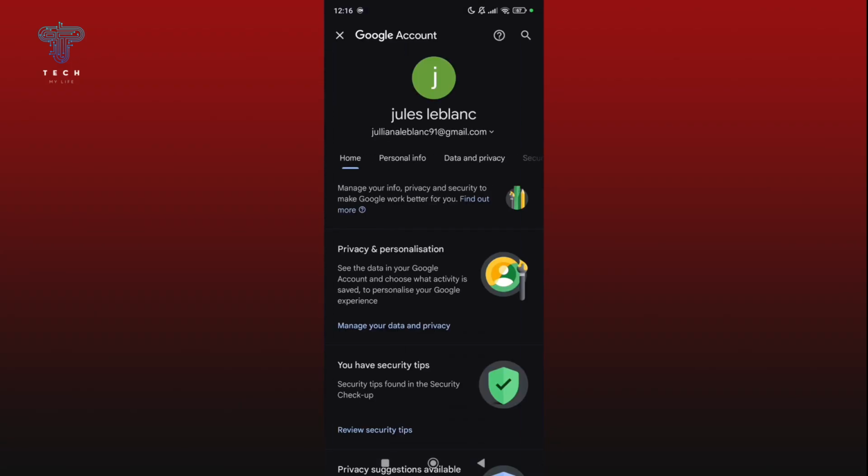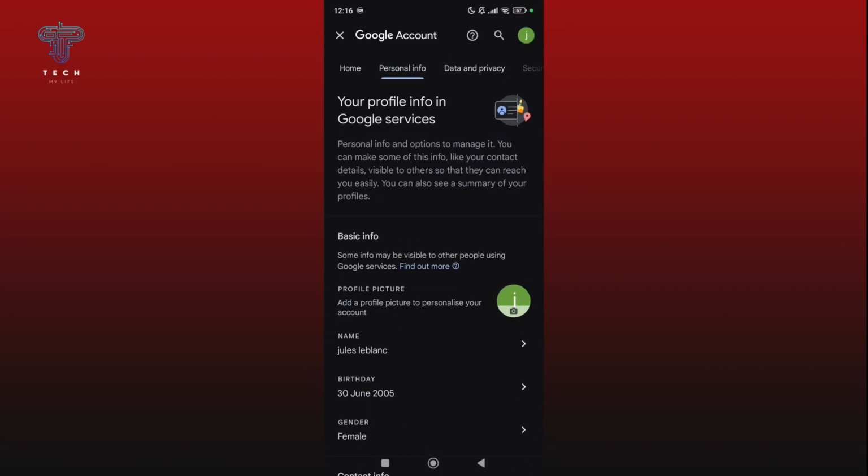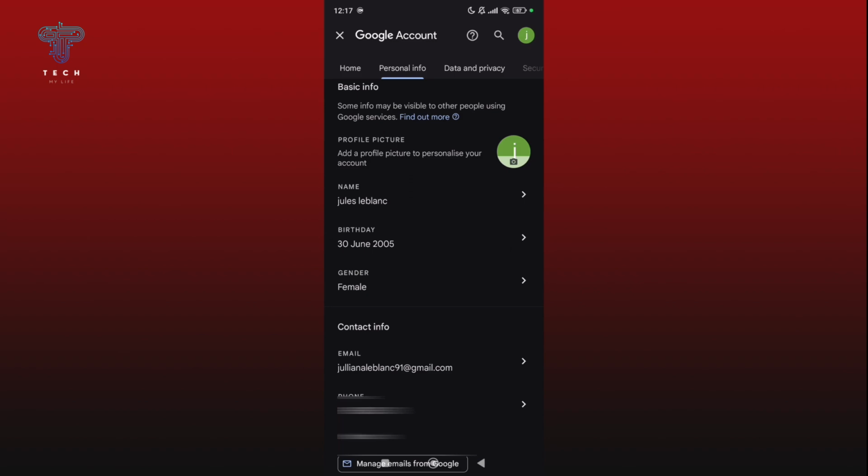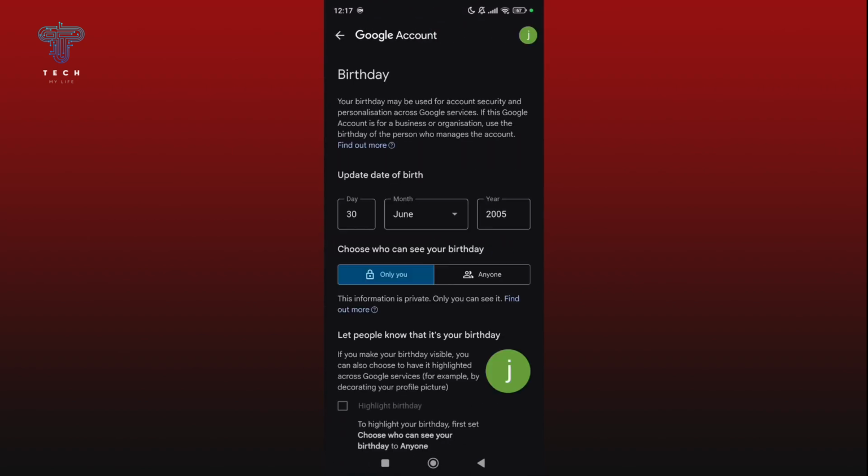Now navigate to the Personal Info tab, which you will find as the second option at the top. Here scroll down until you reach the birthday section and click on it to make changes. At this point, you can easily update your date of birth. Now select the correct date of birth.